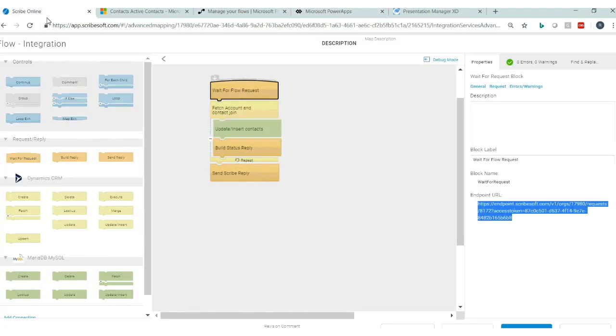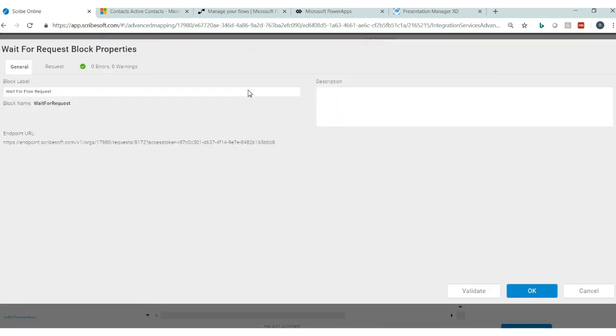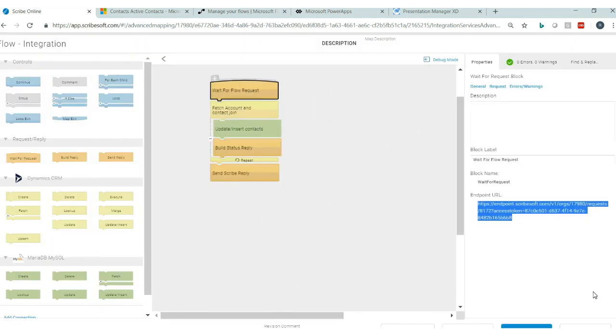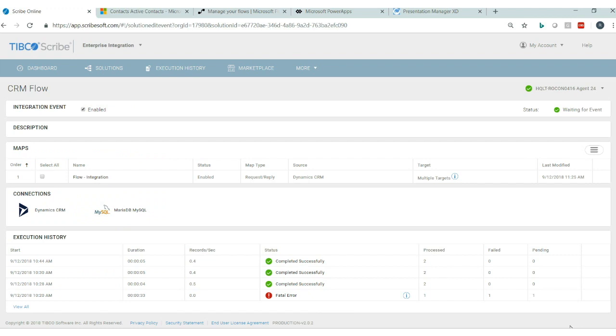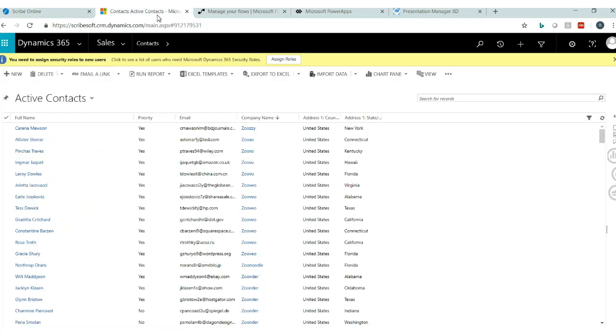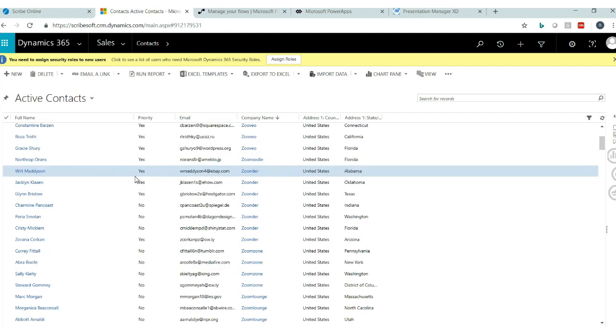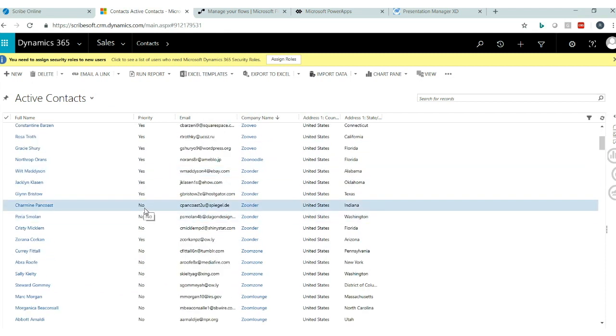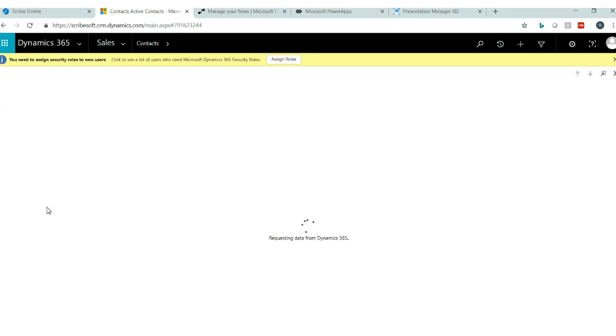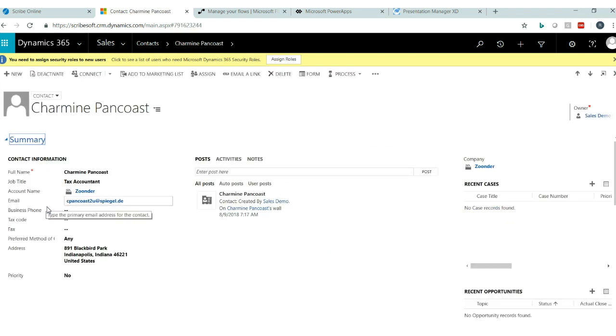So now, when I go into my Dynamics environment, and I come into my contacts entity, and I'm looking for a contact that is not a priority. So what I'm going to do is I'm going to come in here, I'm going to click on this person. You saw my flow map. I set it up to say anybody that's been updated. I'm going to change that priority to yes. And now I'm going to click Save down here at the bottom. So now I've just triggered that event.